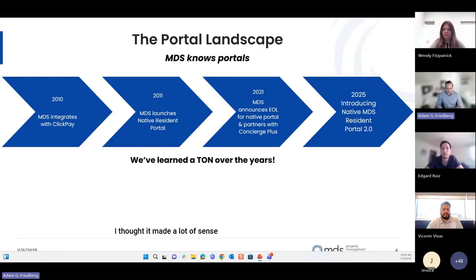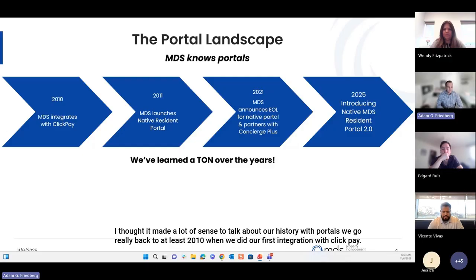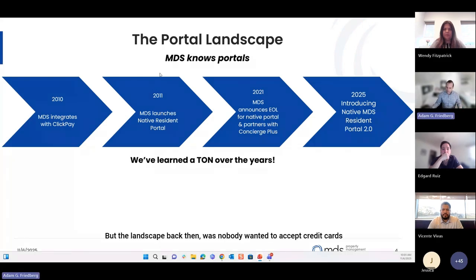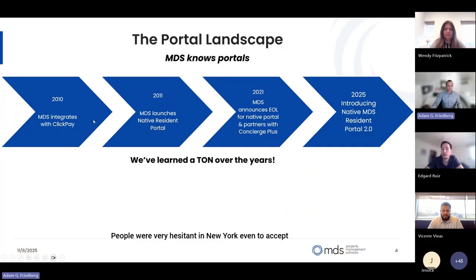I thought it made a lot of sense to talk about our history with portals. We go really back to at least 2010 when we did our first integration with ClickPay. And that was 15 years ago, but the landscape back then was nobody wanted to accept credit cards for rent. People were very hesitant in New York even to accept payments online at all. But over the last 15 years, things have totally changed.